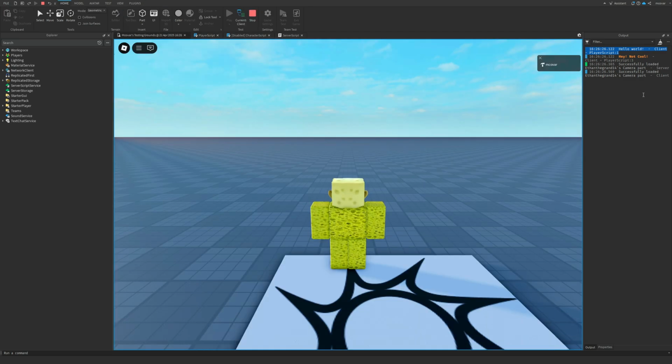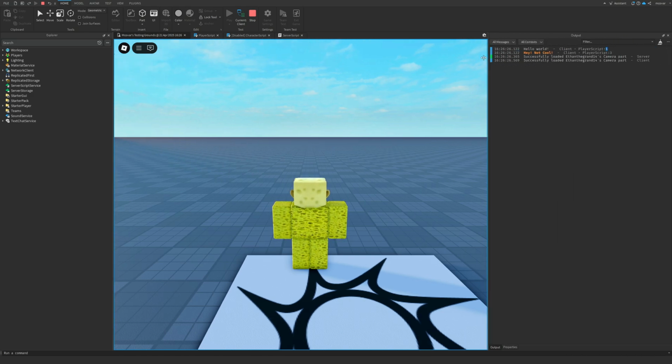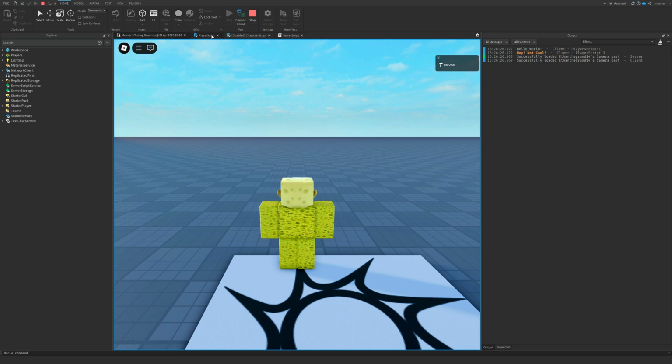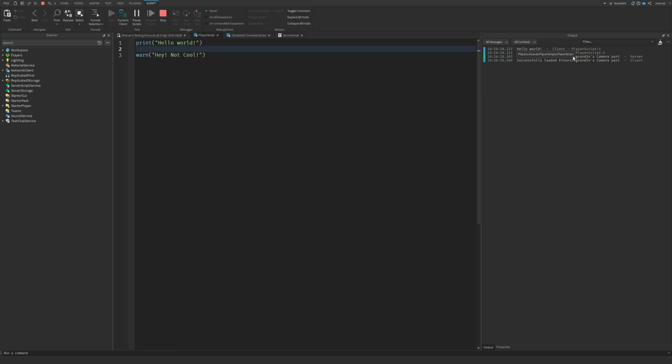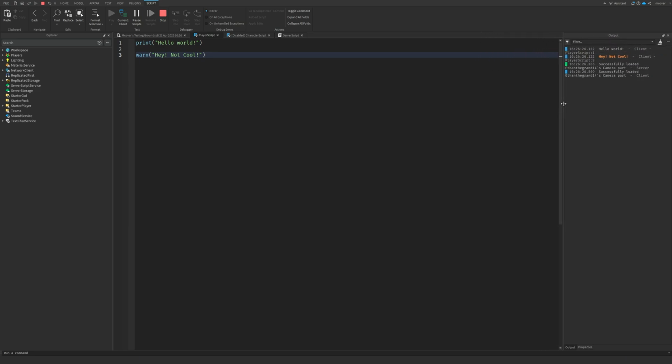So you can see that print makes this little debug statement and it shows you where it's from. That's where you see player script right here. Let me actually extend this a little bit for you. You can see that hello world was printed, which is in these quotation marks. You can see the hey, not cool. You see how it's in orange text? That means it's a warning. And you can see that it comes from player script, line 3, which is this little :3 right here. Very nice, right? It tells you where it comes from and what line it's on.